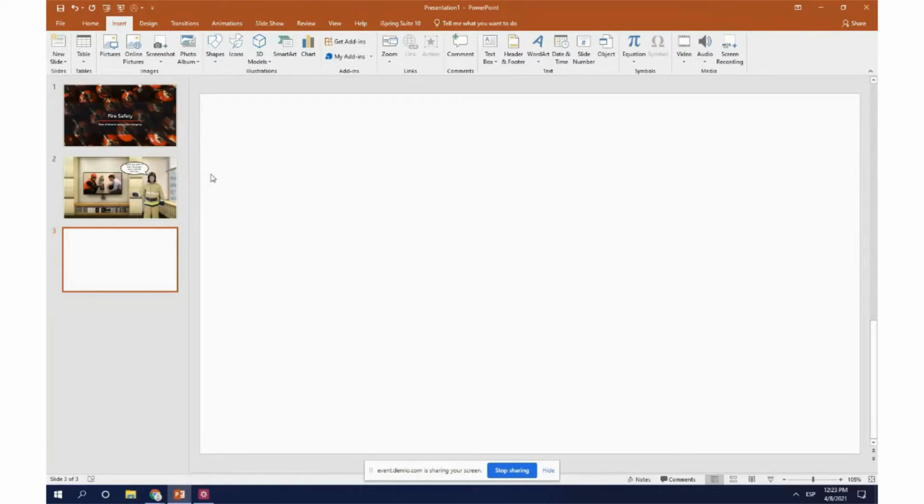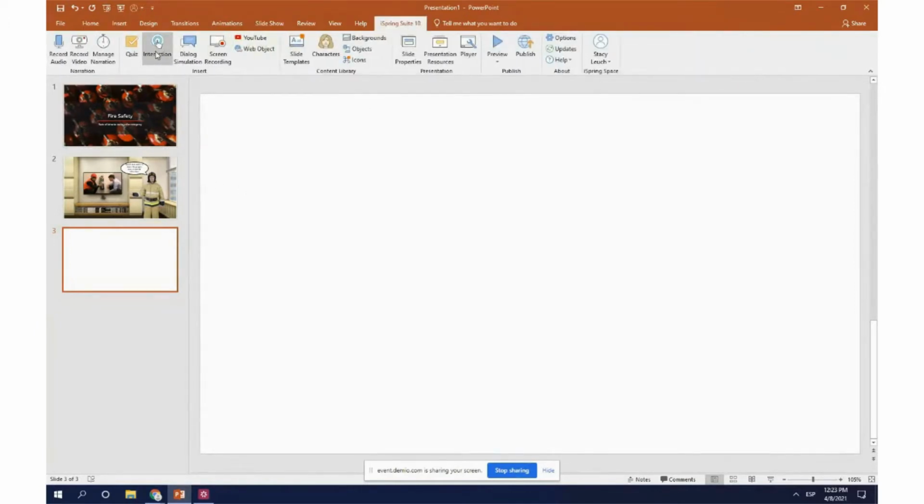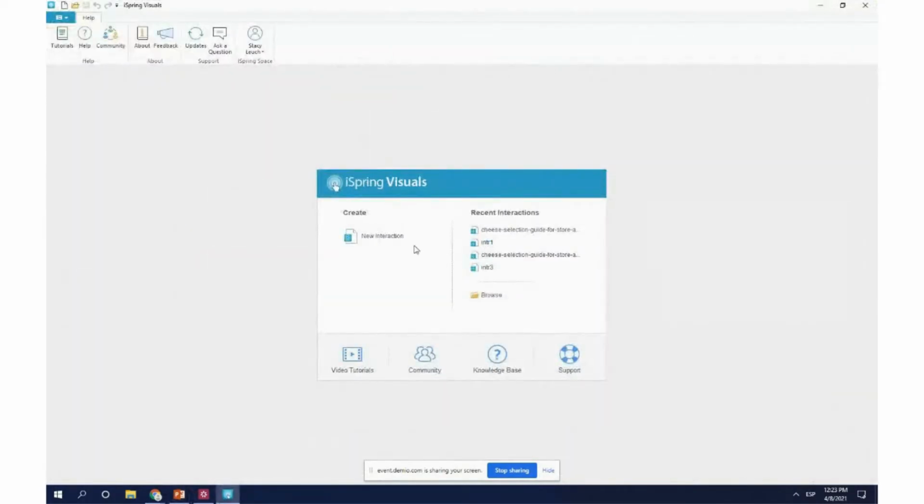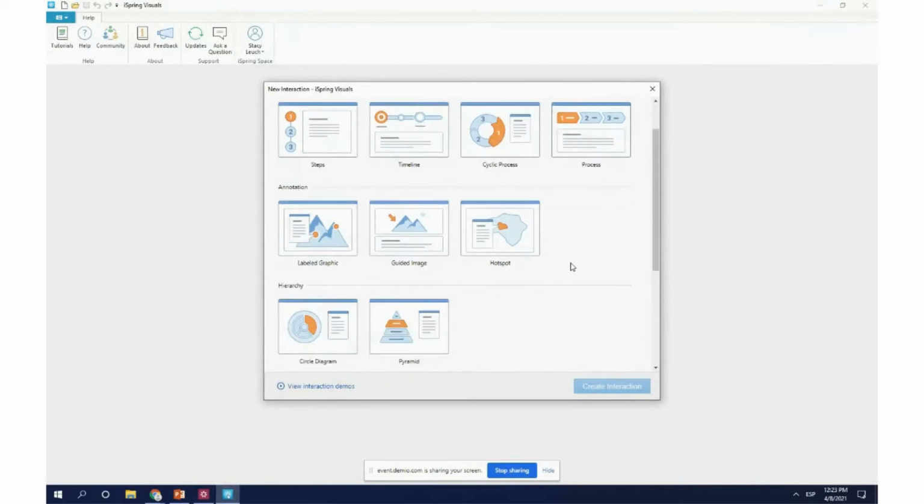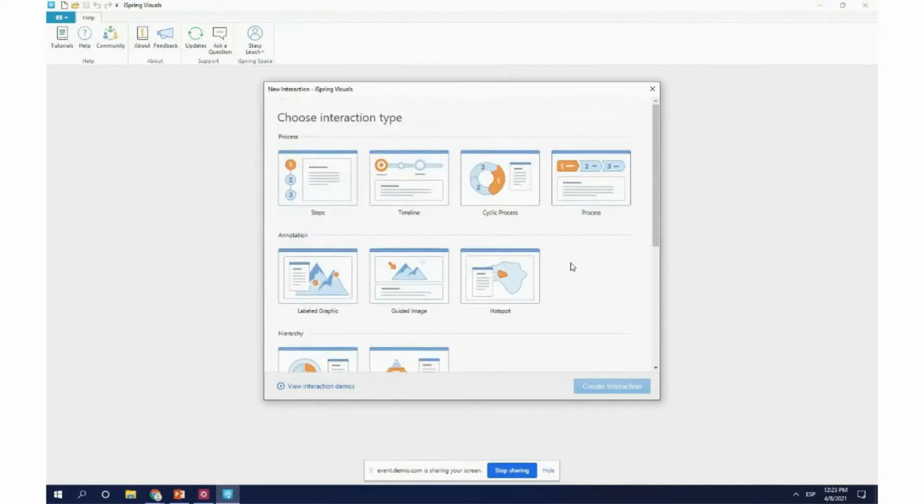Now I'll go to the iSpring tab and click on Interactions. Great. Let's choose the new interaction. As you can see, iSpring Suite has 12 types of interactions for a huge variety of training situations. With these interactive templates, you can present your training content and engage your learners.